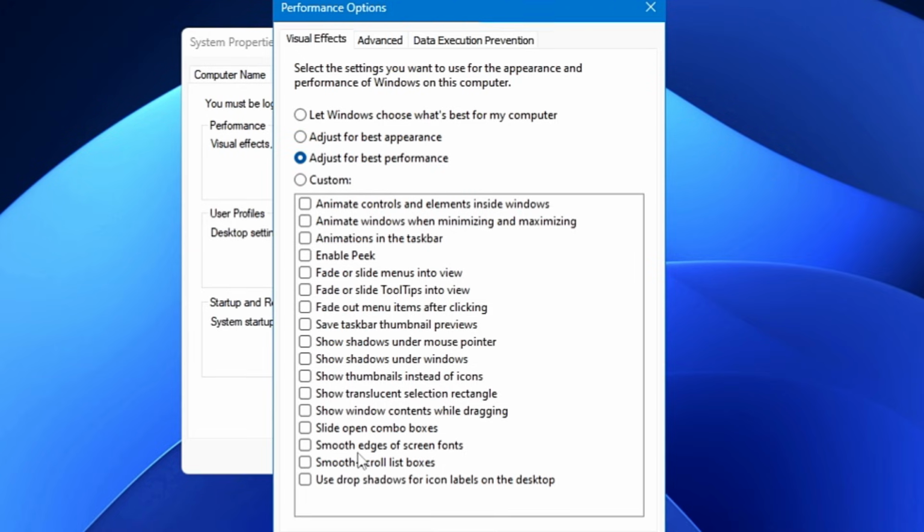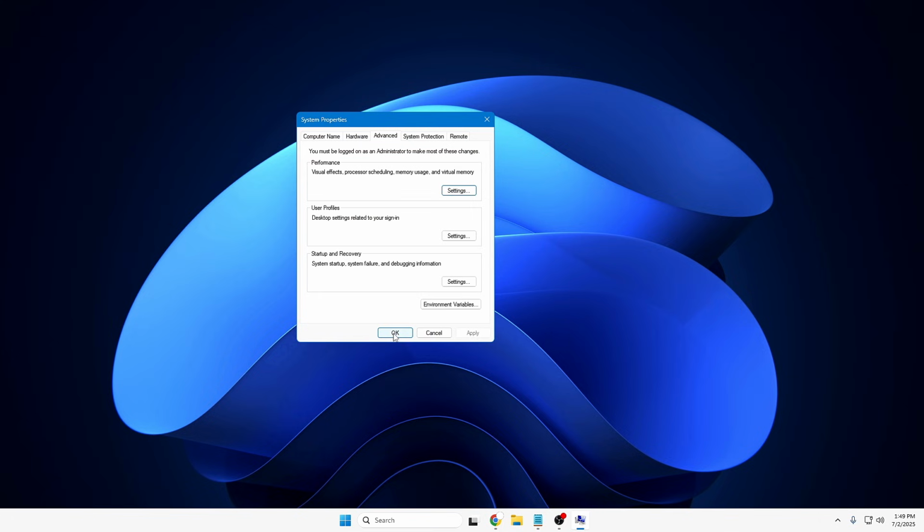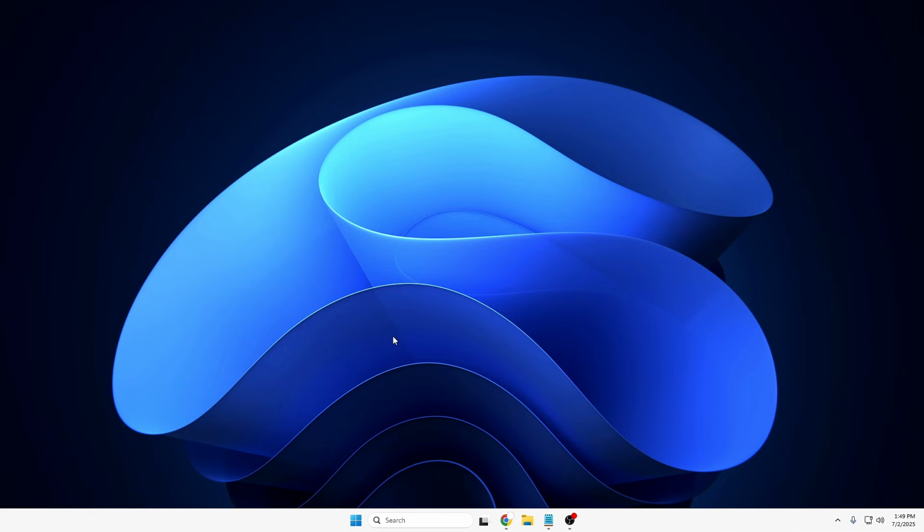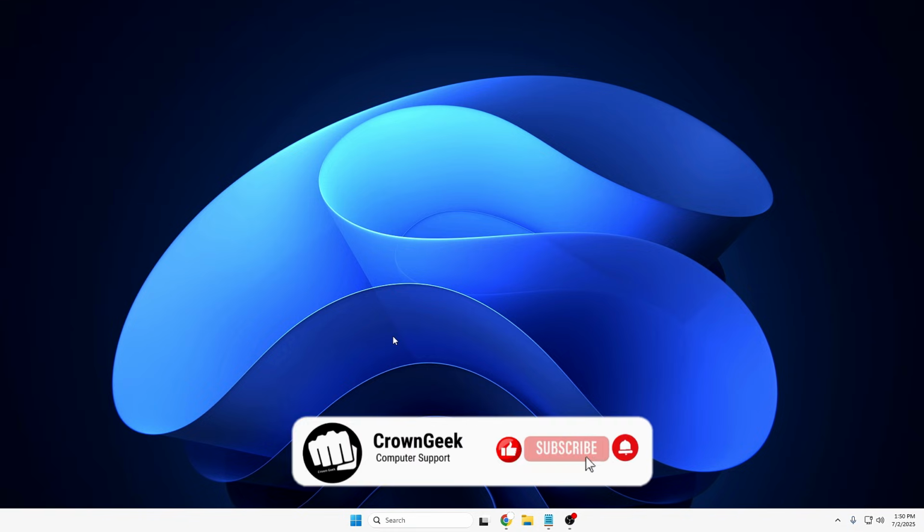Now you have to enable a few of them that are really important, like animate windows when minimizing and maximizing, show thumbnails instead of icons, and smooth edges of screen fonts. If you have any other priorities, then you can enable or disable them, and then you have to click on Apply and click on OK. Click on OK again, and that's it. Now, after applying these small changes, your computer will surely help your Windows 11 to become more responsive and give you better performance.